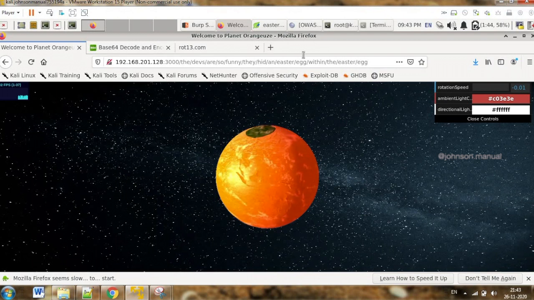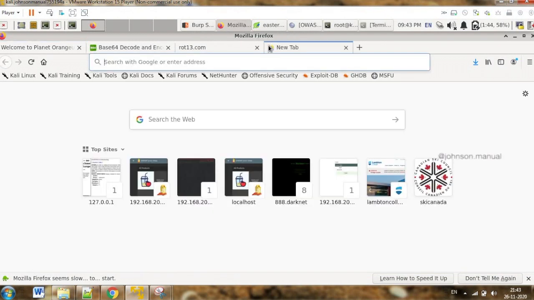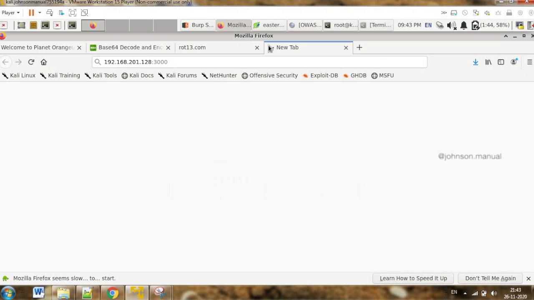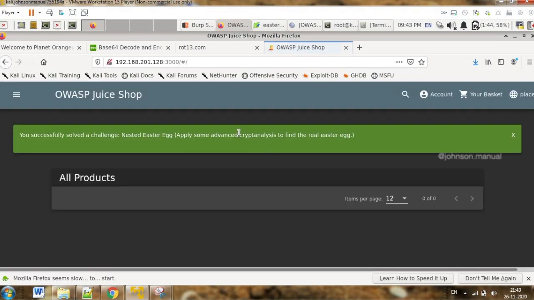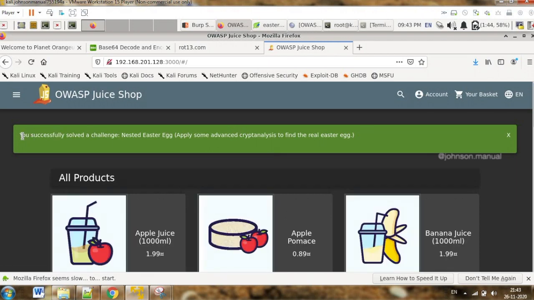And if I go back to my home web page, I can see that we have successfully completed our challenge and found the nested Easter egg by applying advanced cryptanalysis.